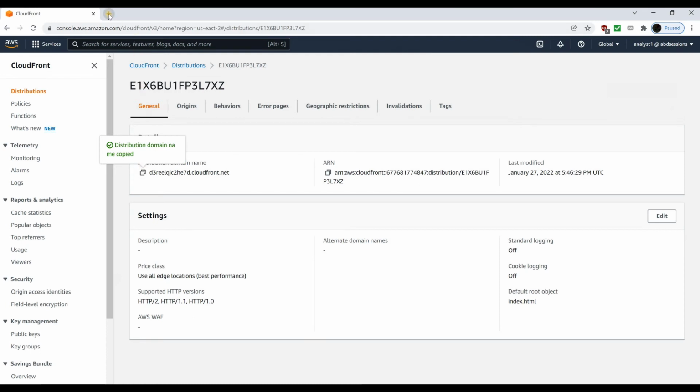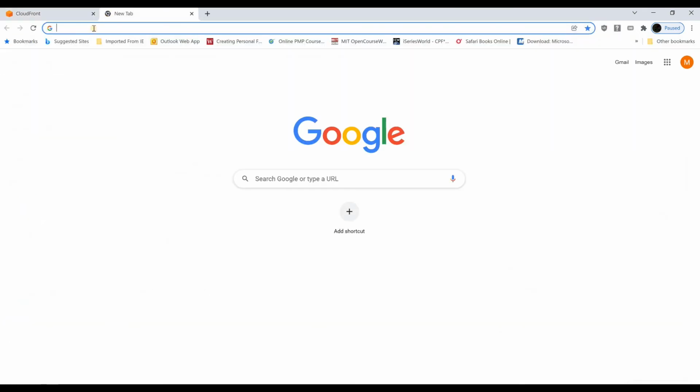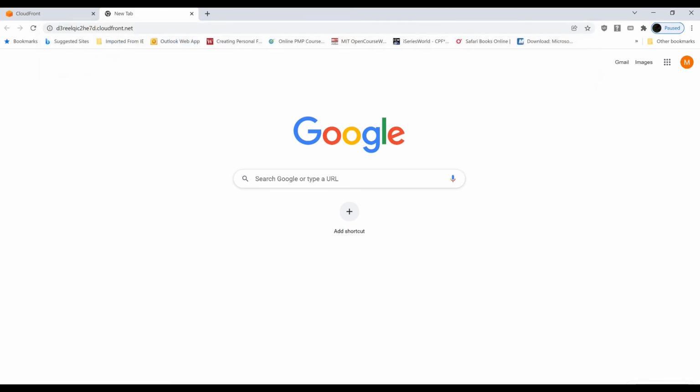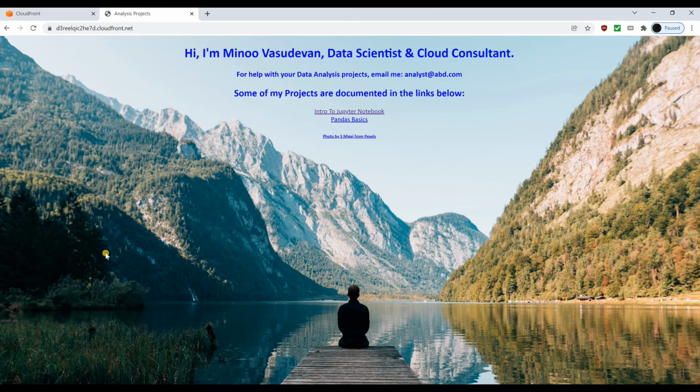Open a new browser tab. Paste your Portfolio URL in the address bar and hit Enter. CloudFront might take anywhere from 5 to 15 minutes to propagate the file changes in your website. Also, you may need to clear the browsing data in your browser to fetch the latest website deployment. In your website, click on the Intro to Jupyter Notebook URL and view your placeholder project.